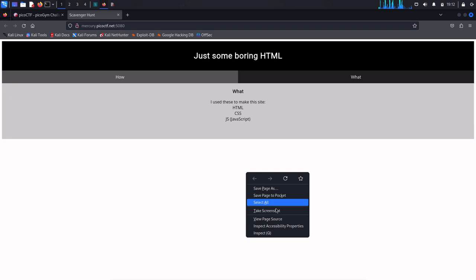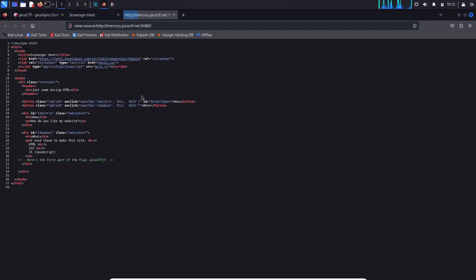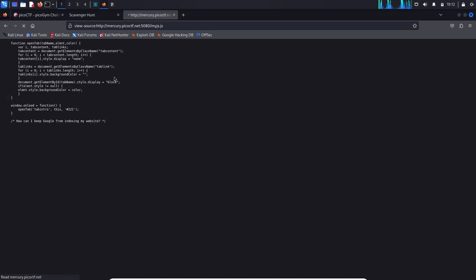Let's just look at the files that are used in this HTML page. There's a source script here called myjs.js. If I just look into that, it says, wait, how can I keep Google from indexing my website?